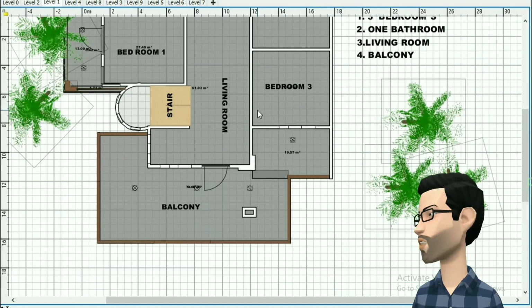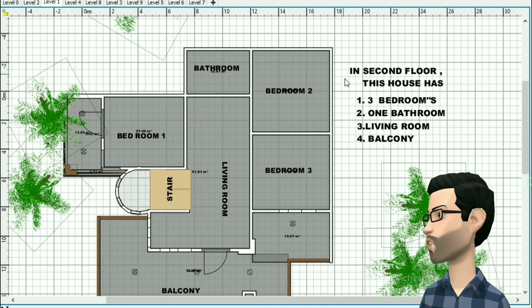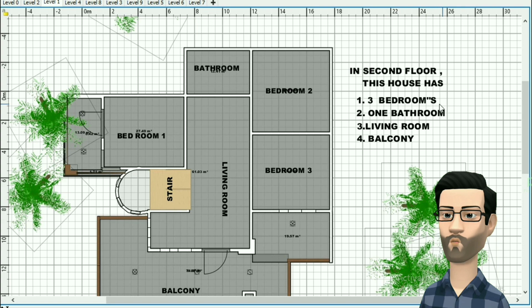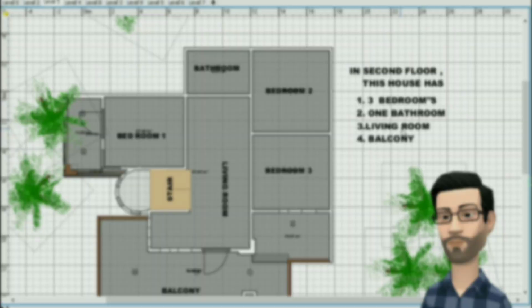Guys, you can see, this is the second floor house plan. In the second floor, this house has 3 bedrooms, 1 bathroom, living room, and balcony. Guys, now I will show you the 3D views of this house, so you can get a better idea about this house plan.